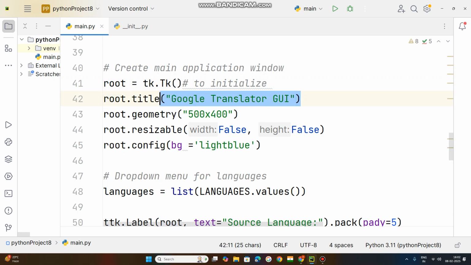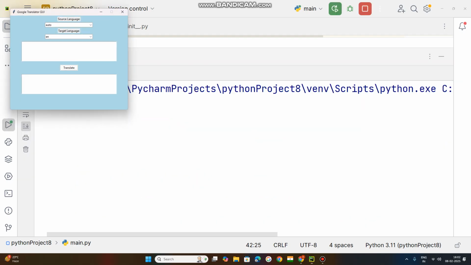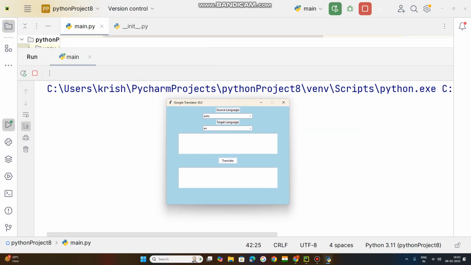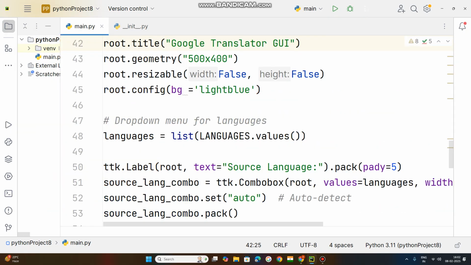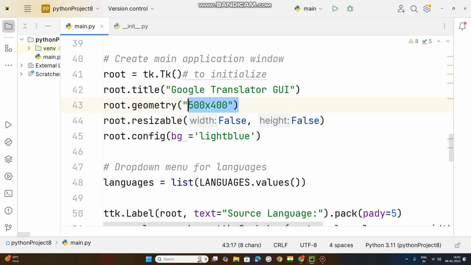Your name, keep your name, my name, that will be displayed on this Google Translator GUI. Okay, next, the size of this application window, and the application window size can't be resized, so false.